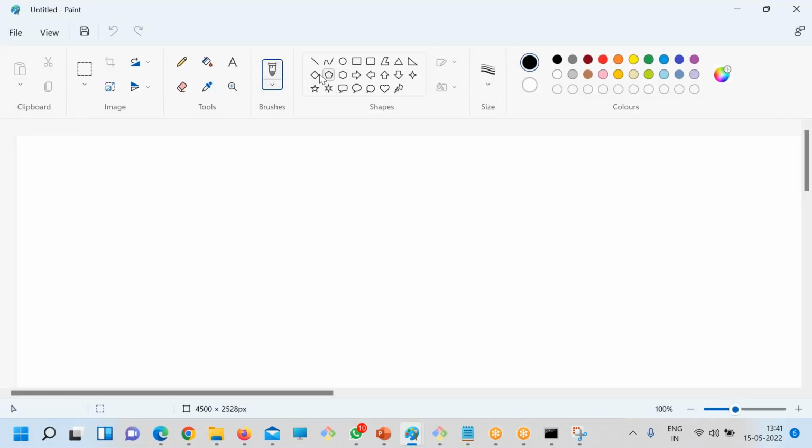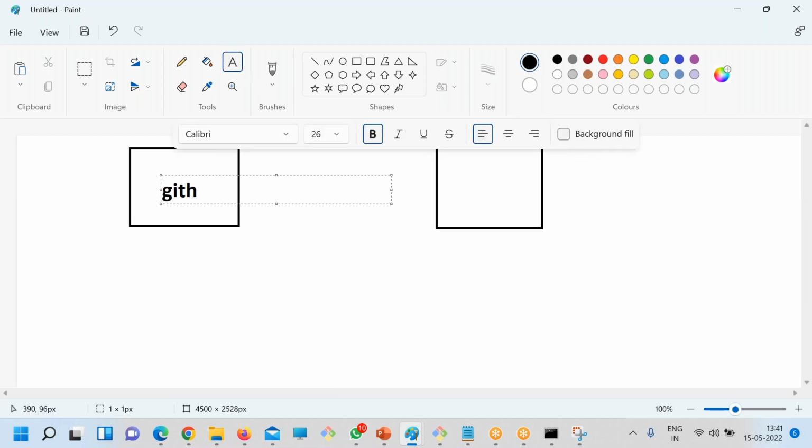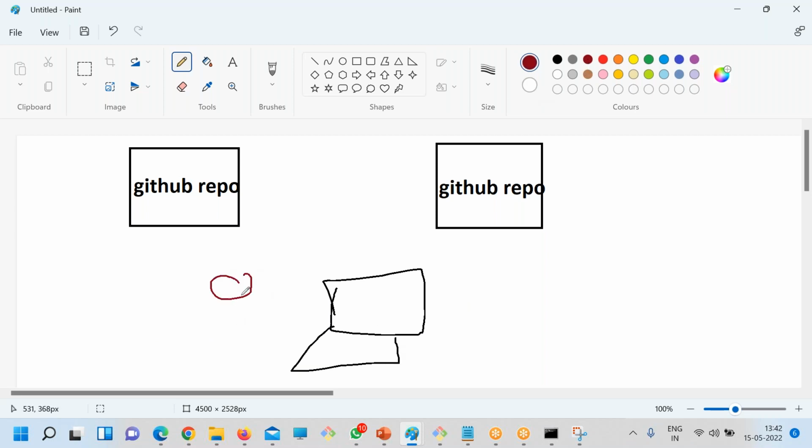Okay. So guys, this is a GitHub repo. This is also a GitHub repo. So you've got 2 GitHub repos, and this is my laptop, and this is me. I have 2 legs, 2 hands, 2 eyes, 1 nose, 1 mouth, 2 ears. It's a good image, right? Yeah.